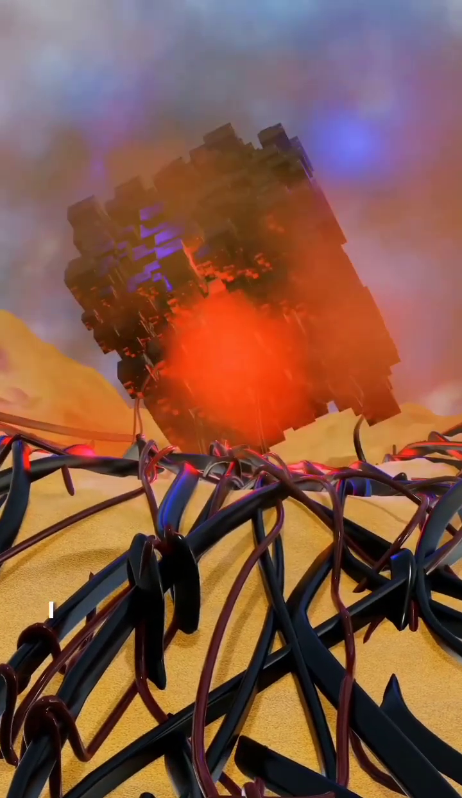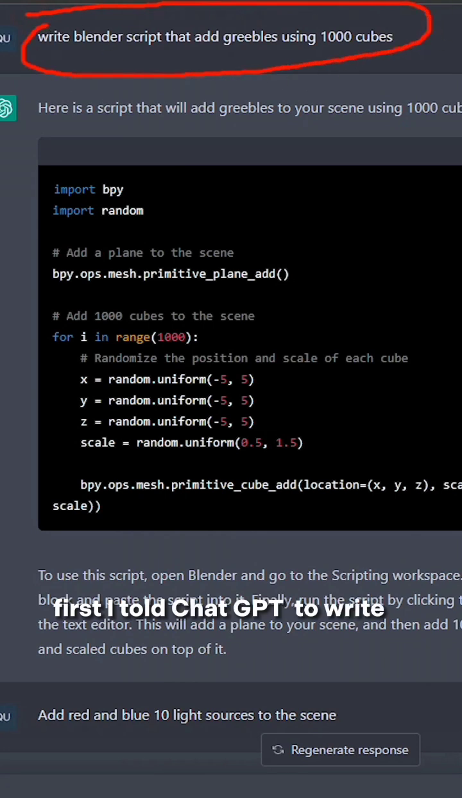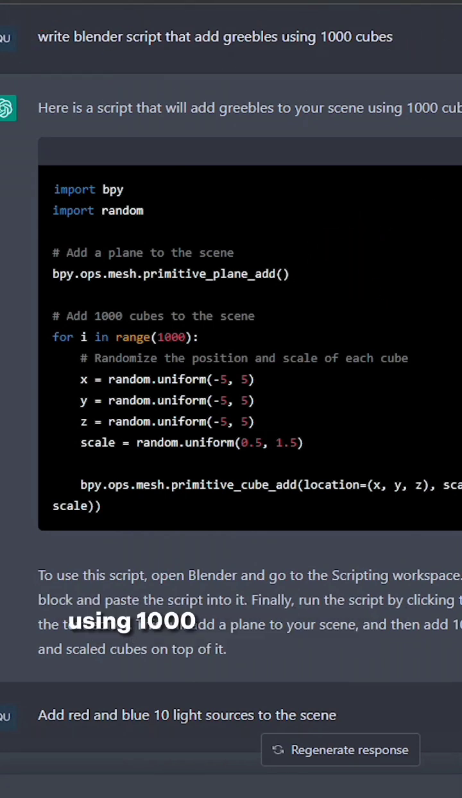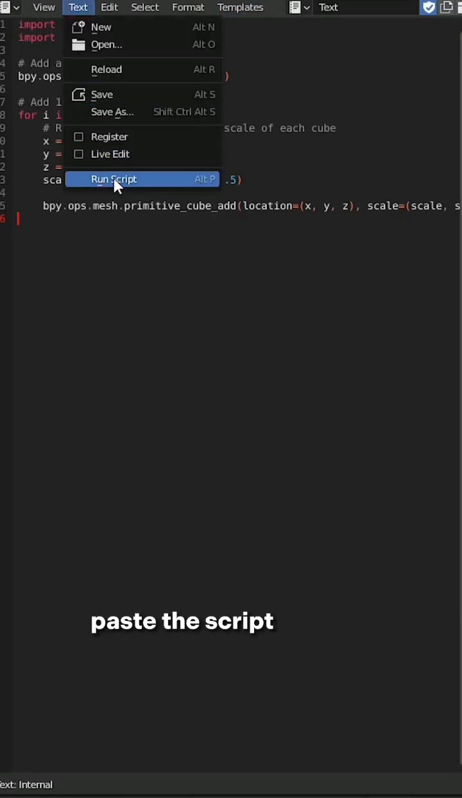What's that? I made this using ChatGPT and Blender. First, I told ChatGPT to write a script that adds greebles using 1000 cubes in Blender, and here is the script. Let's go into Blender, open your text editor, paste the script and run.